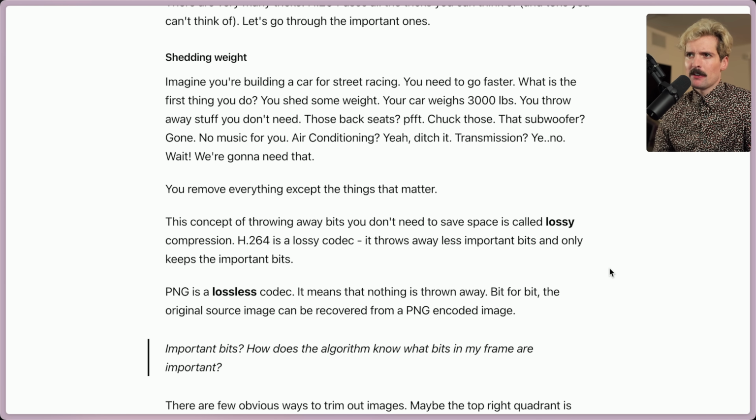This concept of throwing away bits you don't need to save space is called lossy compression. And obviously, H.264 is a lossy codec. It throws away less important bits and only keeps the important ones. This idea of lossy versus lossless is really important because there are compression methods that take some data, find common patterns in it, and then make a table of those patterns. So you can take that data and represent it with something smaller by taking the reused pieces and giving them assigned values. So it's basically a lookup table for all the parts of your thing, so that it's still lossless, because you have all that data there, but you have to do a lot of decoding steps in order to get that data out.